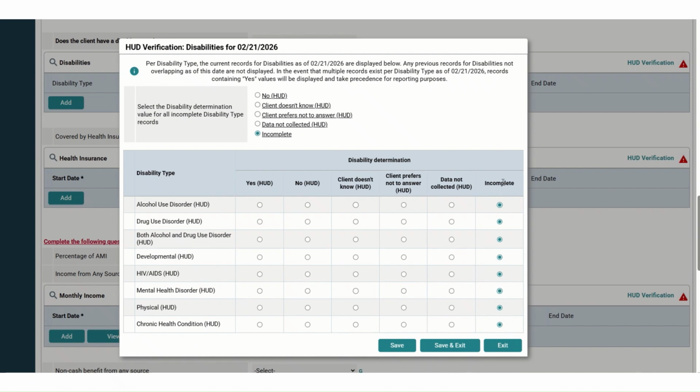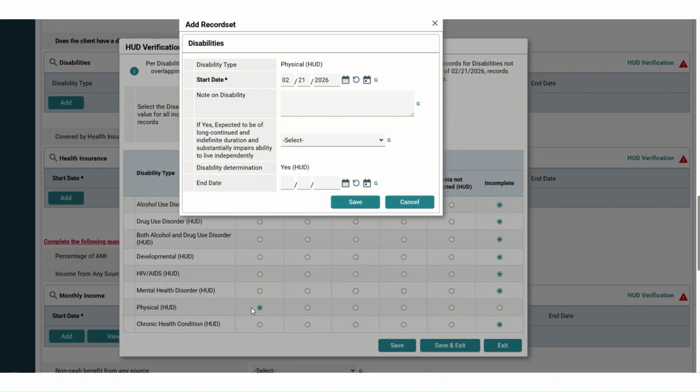All the dots are in the incomplete column right now, and we know that's why that red triangle is appearing there. We know we're not going to put any dots in this column, data not collected, but we do need to put dots in the others. So we're going to choose those. My client has told me they have a physical disability, and when I click one of them, another window pops up, and it's the database giving us a chance to describe that disability.